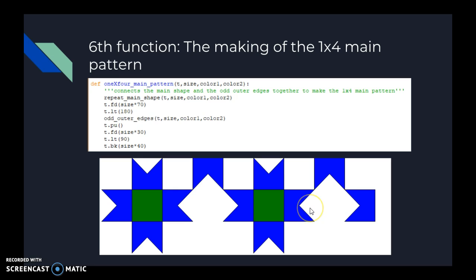And moving on to the 6th function, what this does is that it connects the 5th and 4th function together. So it connects the main shapes here together, and then it adds those odd edges that are not really connected to those main shapes to the outside here. It just connects these 2 together, and it creates the 1x4 main pattern. And again, color 1 is the square in the middle. Color 2 is the edges in general.